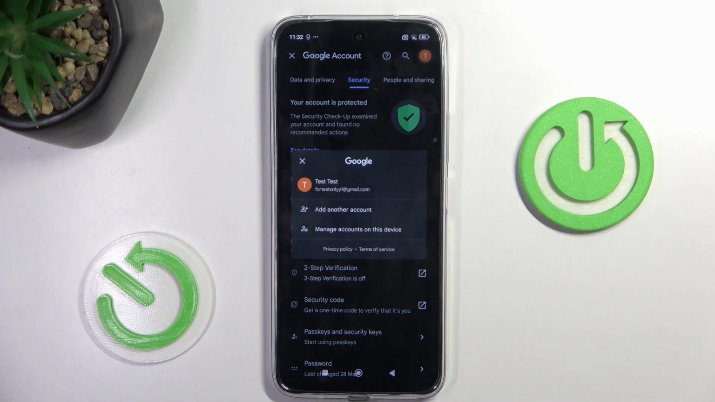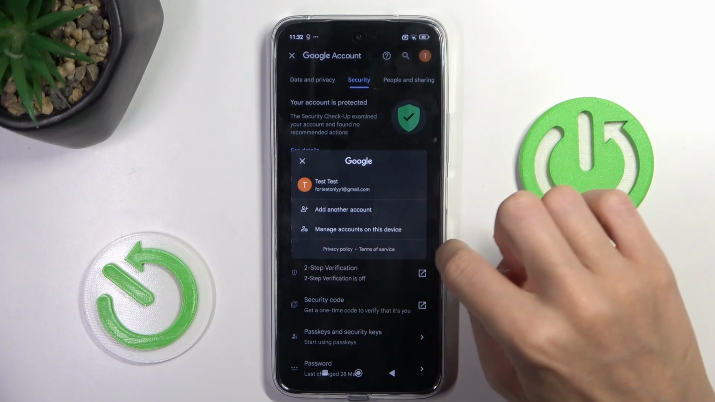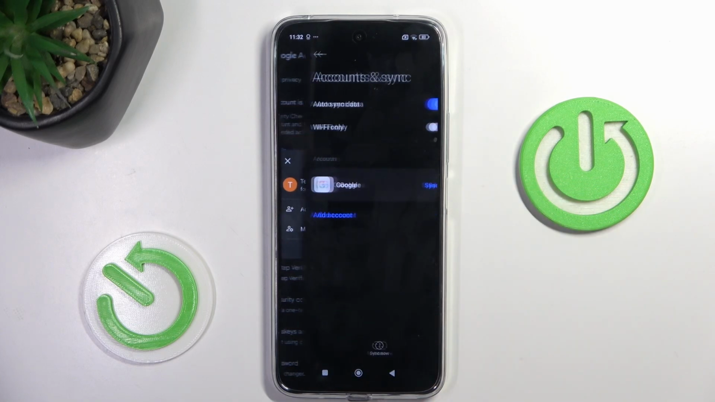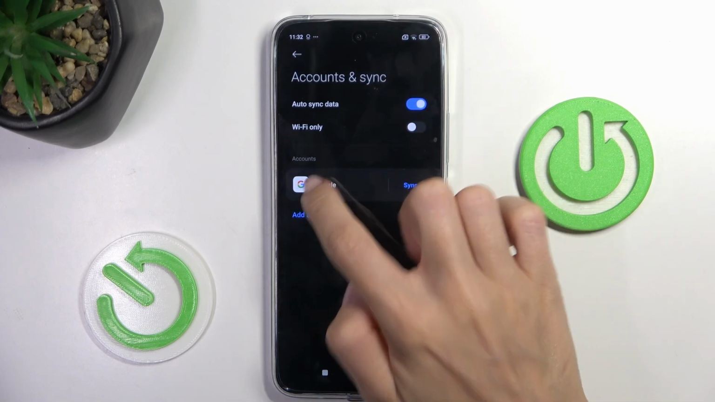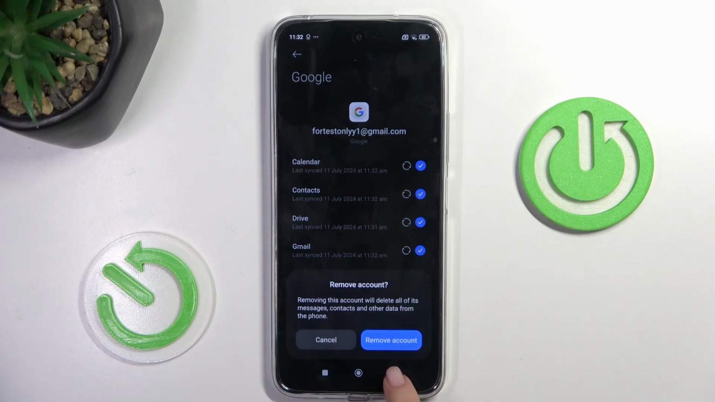But if you want to remove your account, just open it again. Sorry, mark manage accounts on this device. And now click on the particular one, tap on more, and select remove. And then confirm it by tapping on remove account.